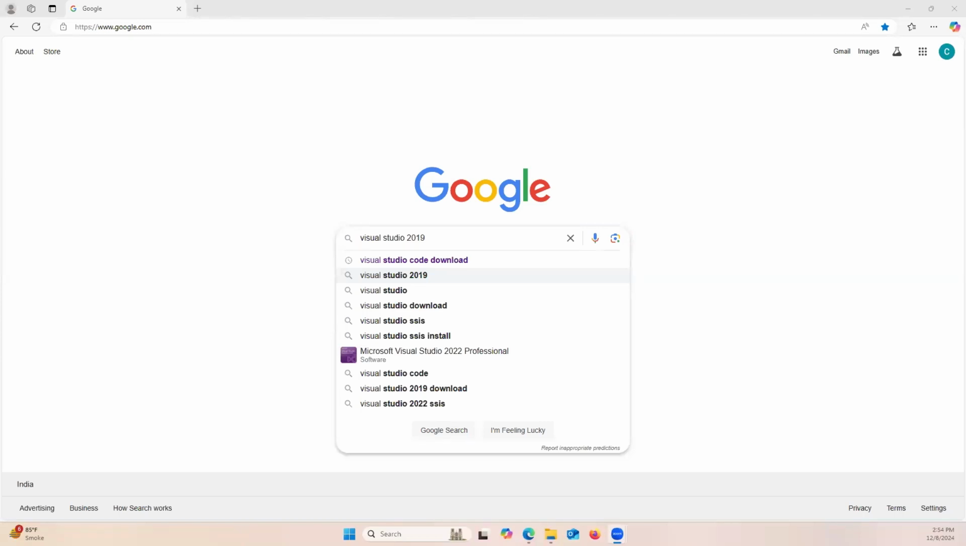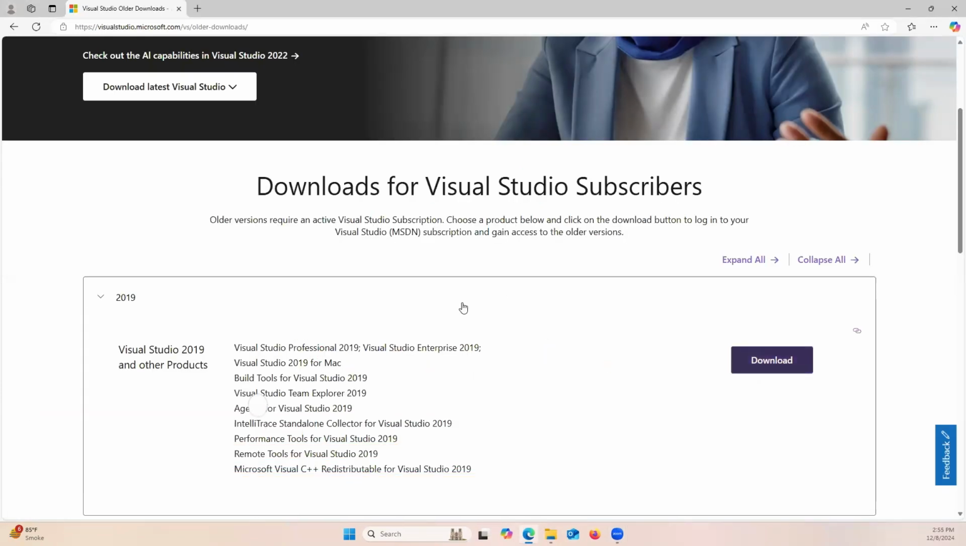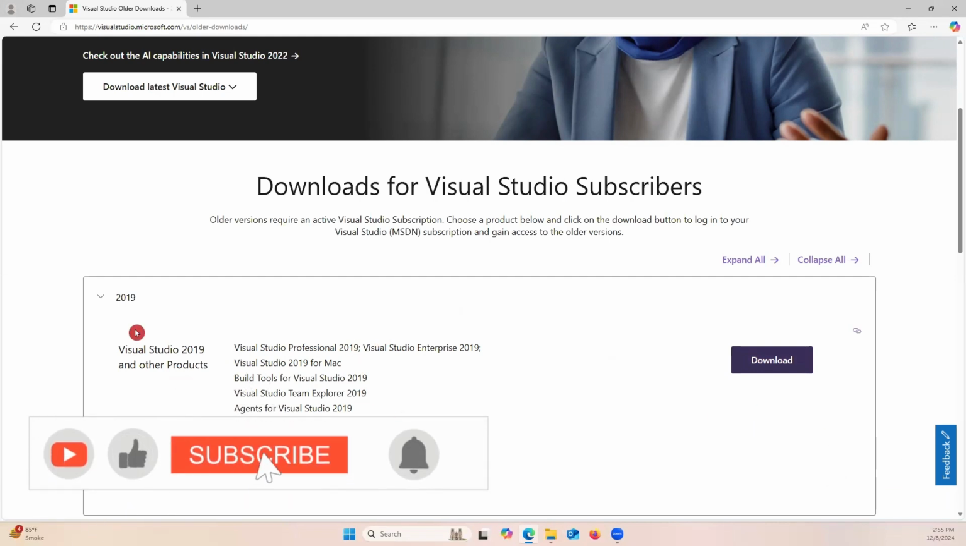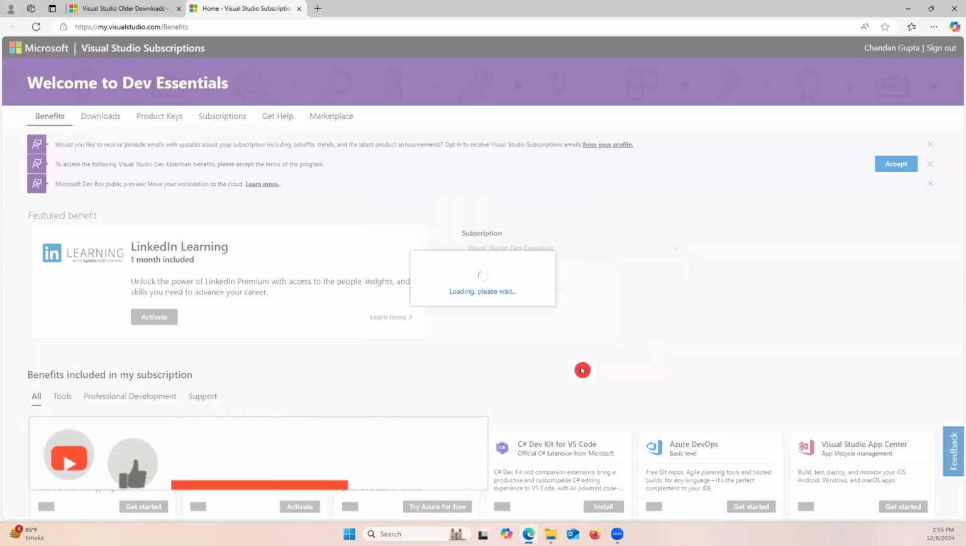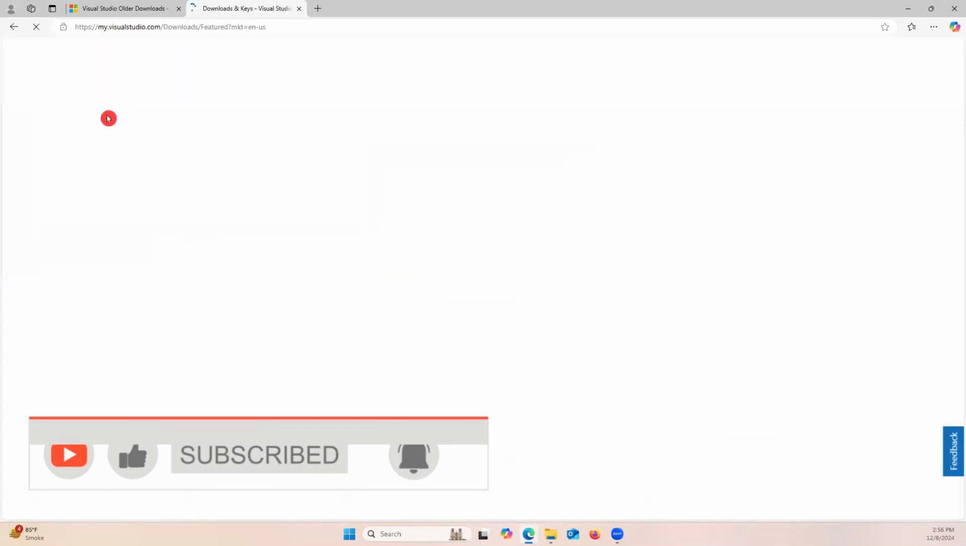In this tutorial, we are going to see how we can download SSIS, that is SQL Server Integration Services. In order to do that, we first need to download Visual Studio. Here I am on the Visual Studio site, and the 2019 version is popping up over here. I can just click on downloads, click on confirm here, and go to the download section.